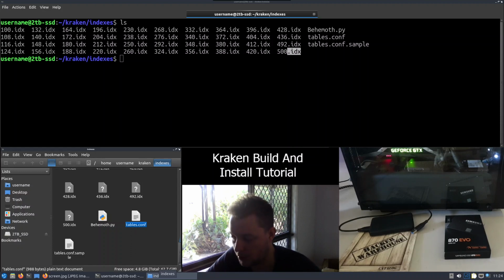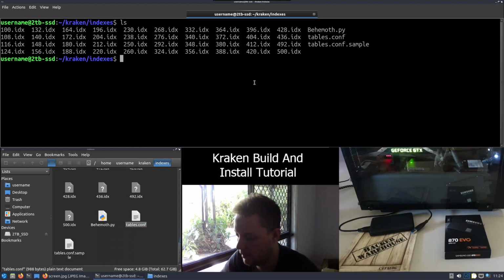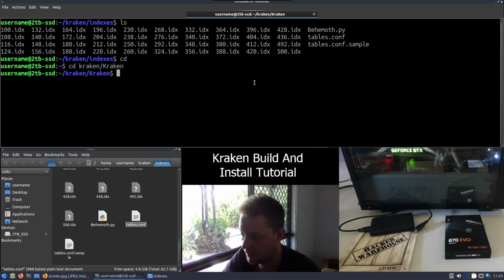In order to launch Kraken, so we can see if it is functioning correctly, we need to run a command to start the application and load the rainbow tables. So if you haven't done so already, you can open up a terminal window and run the following 3 commands. We cd into our home directory. We type cd kraken/, Kraken with a capital K, and hit enter.